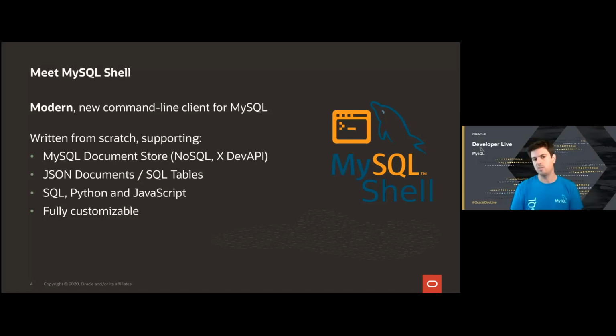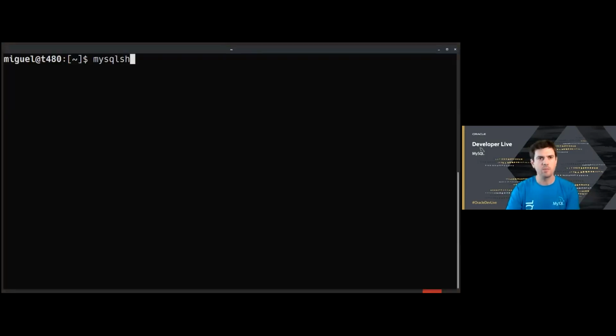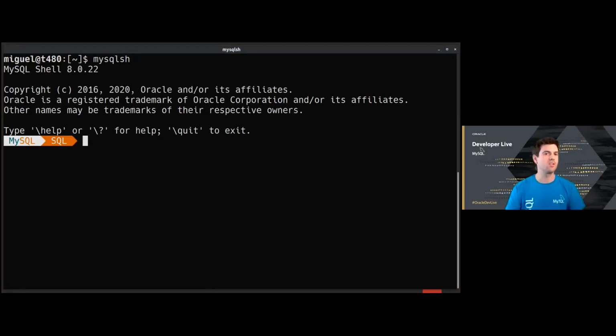As you know, NoSQL is very tied with JSON documents and JavaScript. So this was one of the reasons why Shell introduced this support on the client for JavaScript, SQL, and Python as well. And it's fully customizable like any new modern command line. So let me show you a little bit of Shell, a sneak peek, just in case you're not familiar with it.